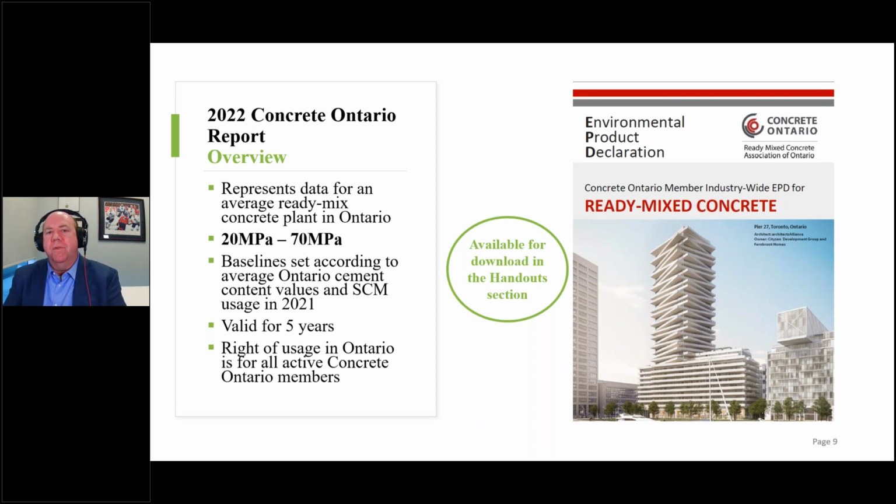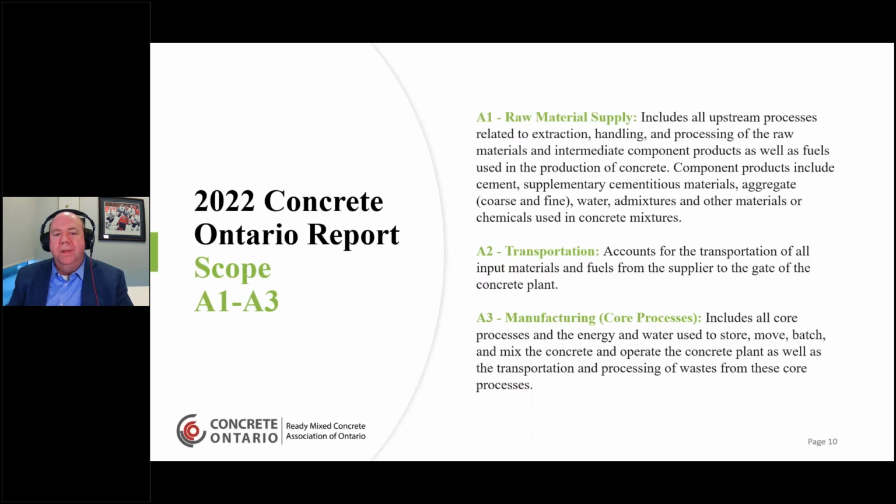Like I said before, concrete's a local material. So it makes far more sense, and it's far more accurate for us to do these kinds of evaluations at the regional level. That's why we're so excited to see this new report coming out right now. Just walking through the basics of what we're providing, the scope for this EPD is basically cradle to gate. So we're taking A1 through A3 and fully analyzing what the impacts are.